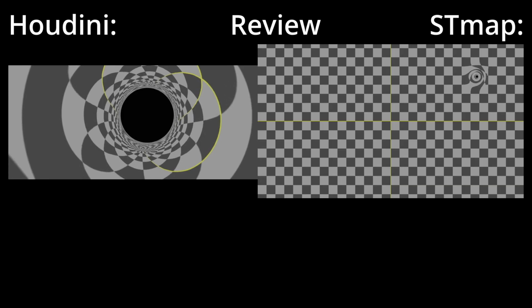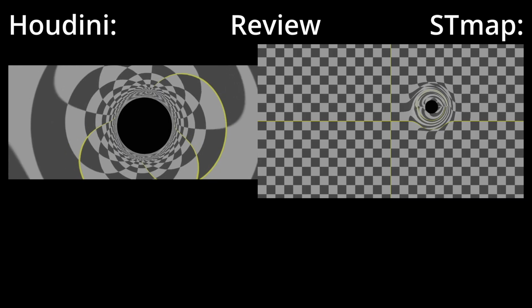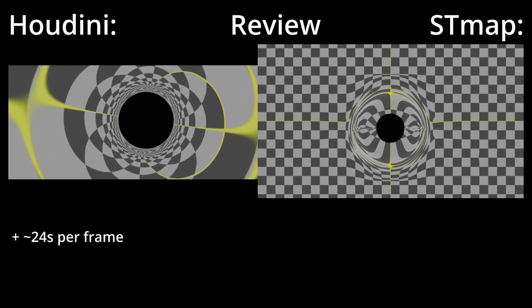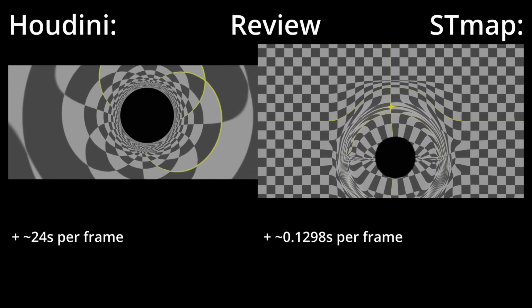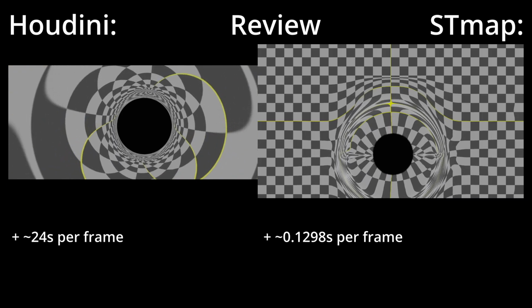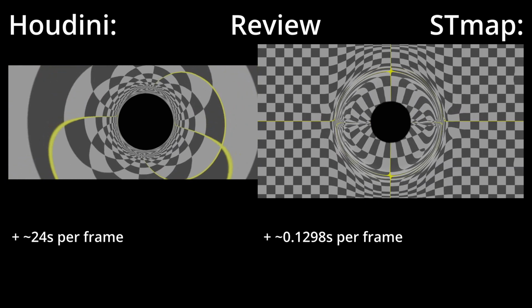In terms of render efficiency, both workflows were significantly faster than fully relativistic rendering. The Houdini workflow rendered HD EXR frames in approximately 24 seconds per frame, while the STmap workflow rendered in a fraction of a second per frame. This made the STmap workflow far more practical for rapid iteration and creative experimentation, especially for smaller productions with limited render resources.